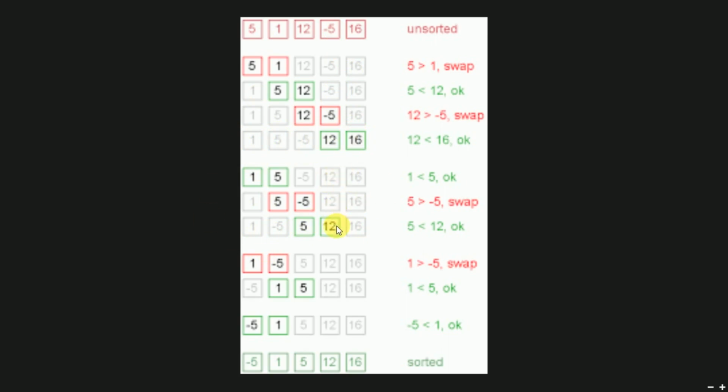Okay. So in the first iteration we got 16 in its final position, second iteration we got this 12 in its final position. Okay. So after this again in the next iteration we have to consider the remaining elements after this element. So this is already in final position in the first iteration. Here 12 is in its final position. That's why in the next iteration we have only these 3, that is 1, minus 5 and 5. Okay. So again from 1, minus 5 and 5 we have to find the largest one.